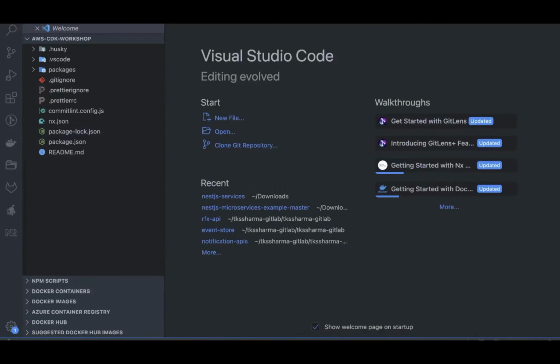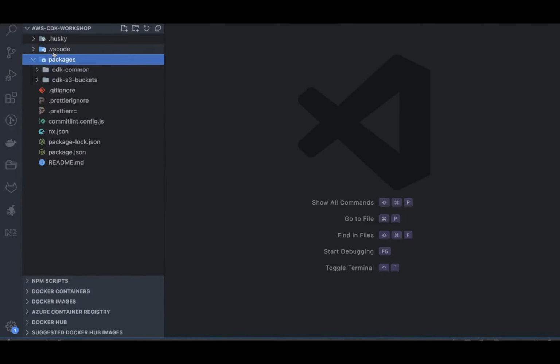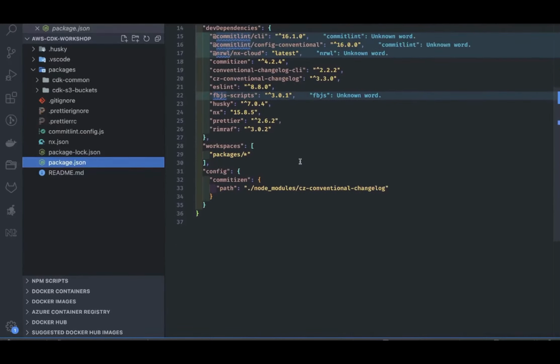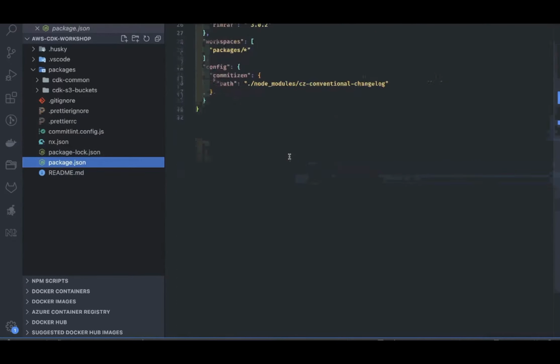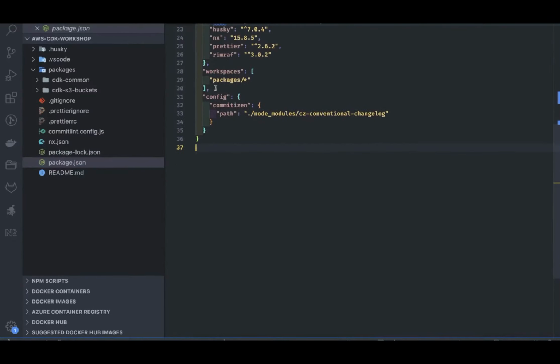I'm cloning this and I will open it in VS Code. Okay, nice and clean. These are my packages, and what do I have? A simple npm workspace. Here you can see the workspace, because I'm using packages. You can use a pnpm workspace and add Nx on top of that, or you can use a yarn workspace and add Nx on top of that. This is just a simple npm workspace, and we are going to add things inside packages.